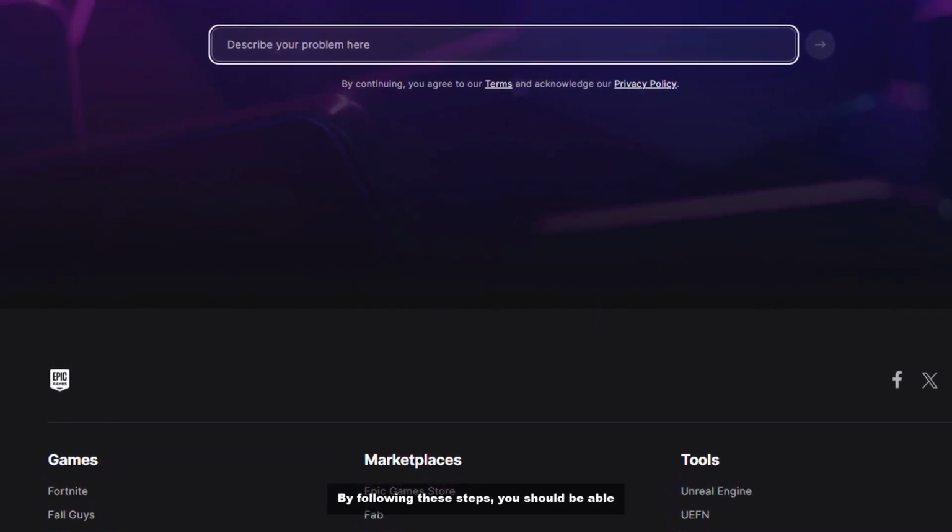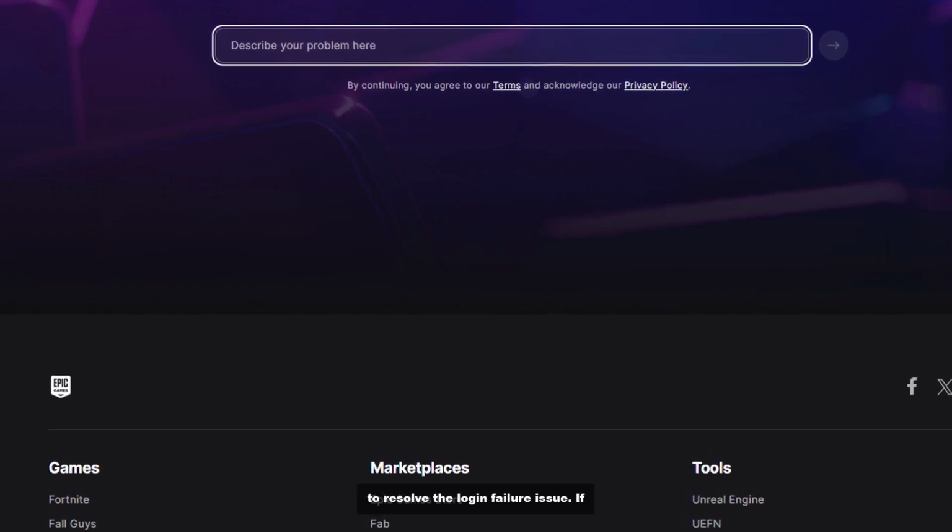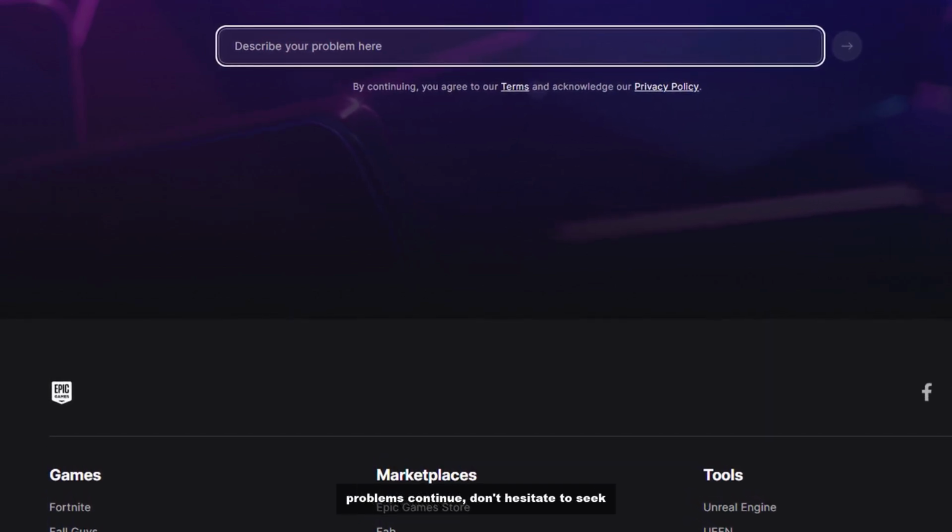By following these steps, you should be able to resolve the login failure issue. If problems continue, don't hesitate to seek help from the support team.